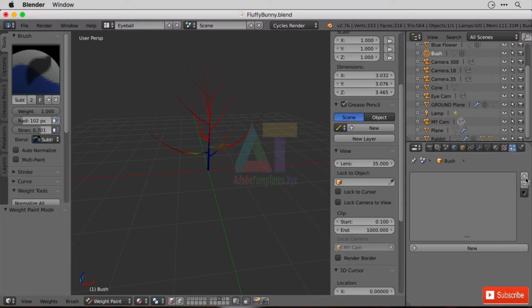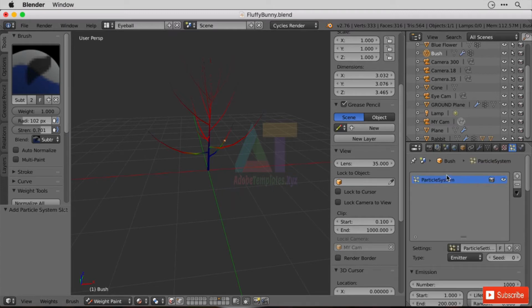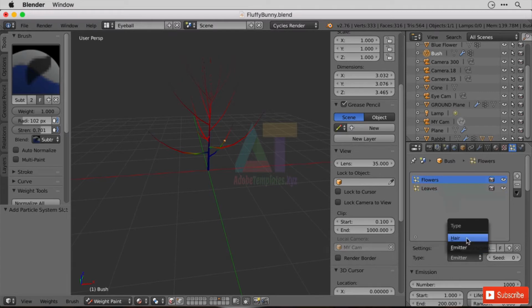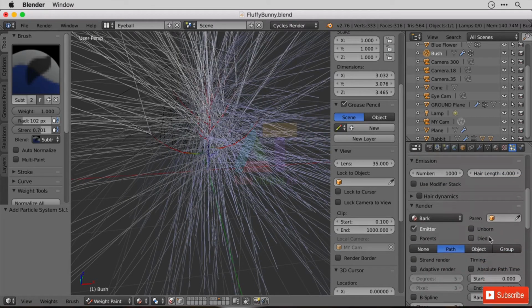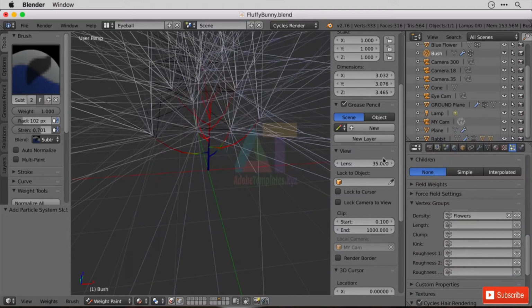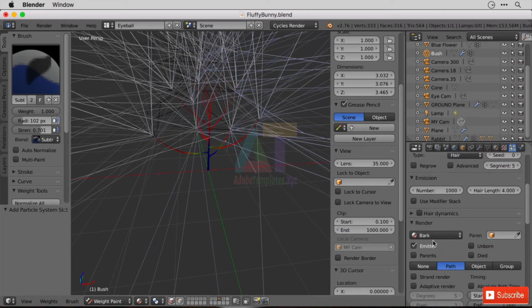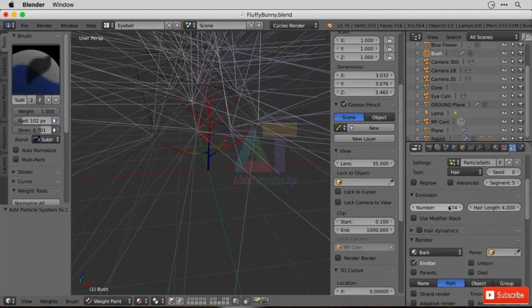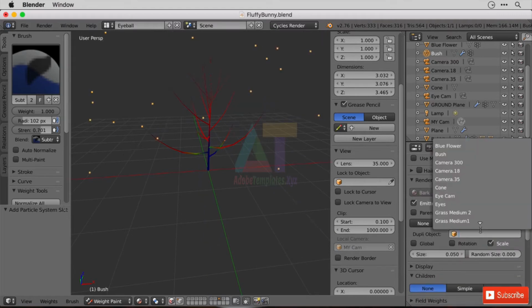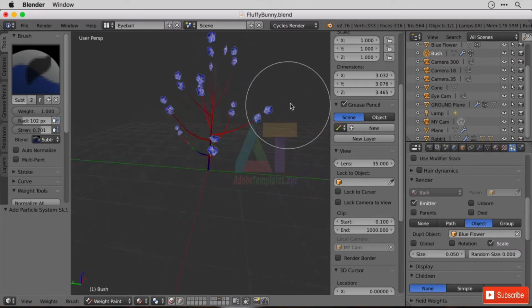Let's go into the particle effects and make sure that we are on the bush. We are. I'm going to add flowers first of all, and I'm going to add leaves as well. So flowers is going to be hair type, and it's going to come from, let's scroll down here, density, the flower section should all come from the ends. I'm going to only have 50 flowers coming on there. We'll set the object to the blue flower.